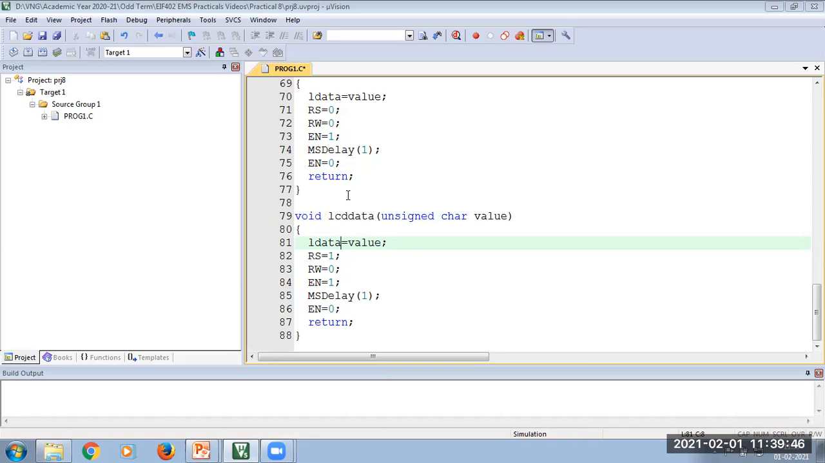So that value we are outputting on port 1. Then we are making the RS pin 1, because now we are going to write that character we are passing to this LCD data function into the data register. So we are selecting the data register by making the RS pin 1. Then the RW pin we are making 0 because this is a write operation.